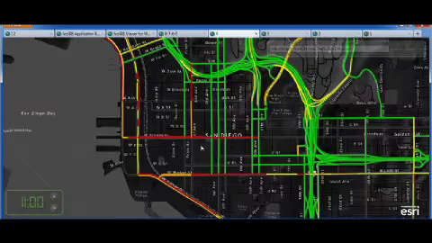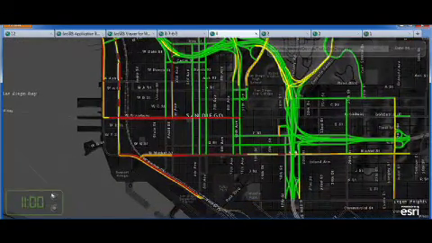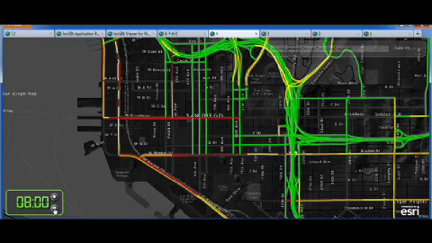Let's zoom in a little bit. This is the status of the traffic as of now. Let's go back a few hours in time, and you'll see a completely different picture of this map.